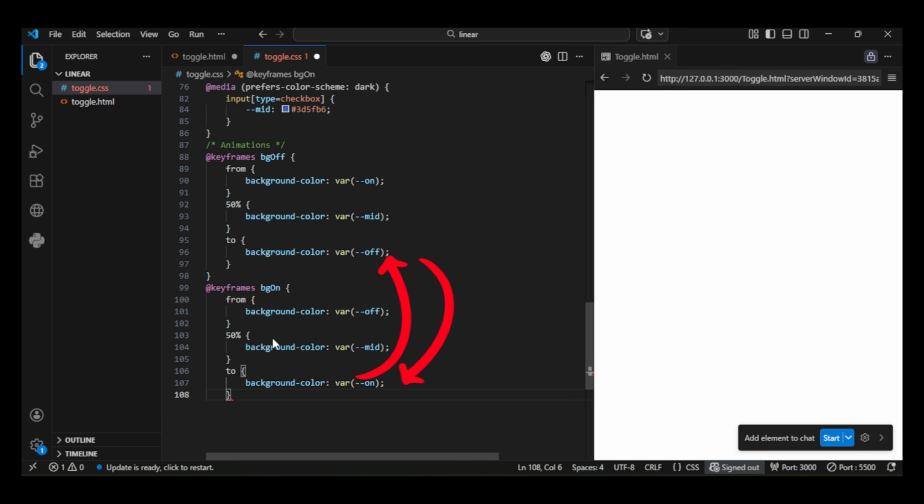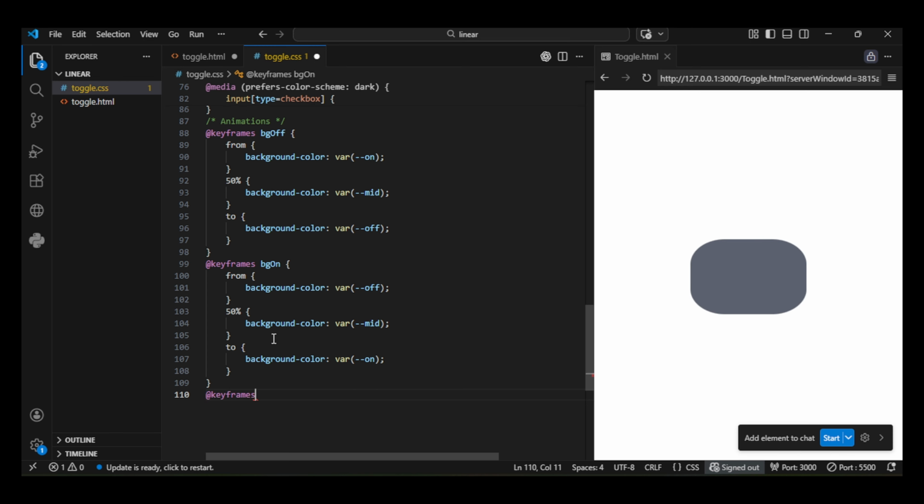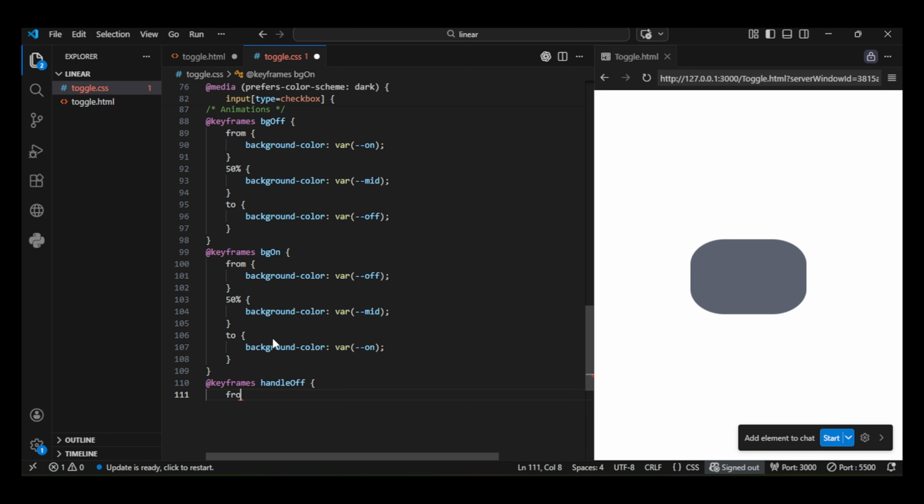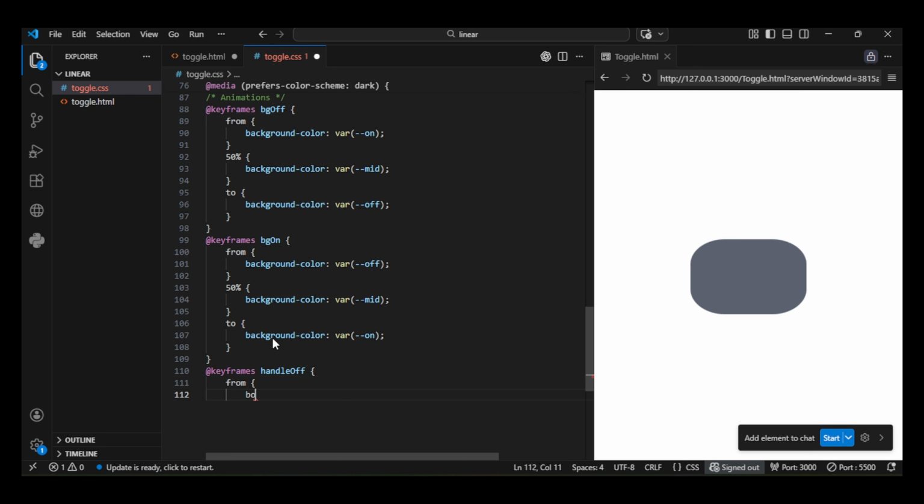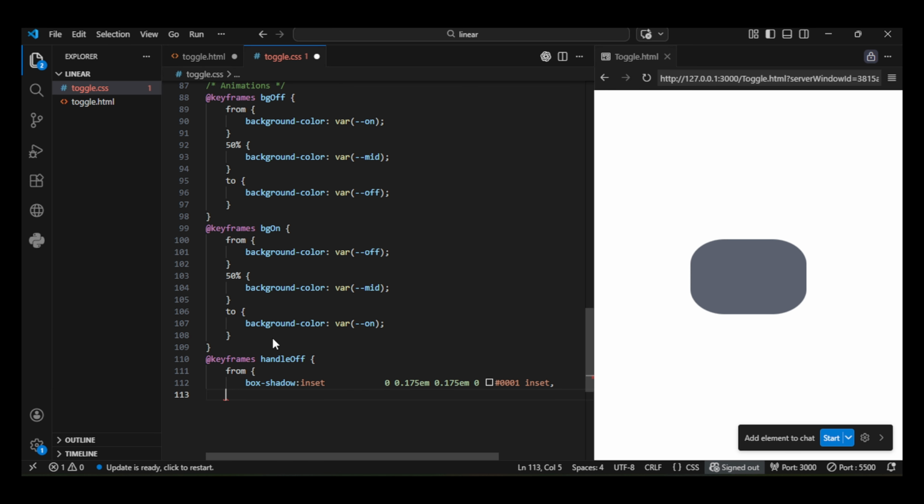Now you can see the difference, to and from and vice versa, when the two keyframes are complete. The third and fourth keyframe animations are handle off and handle on. This simply animates the position change of the hole in the toggle and its shadow movement either left or right on click. Initially, we had a preview issue, so our output will be visible once we add our JavaScript.